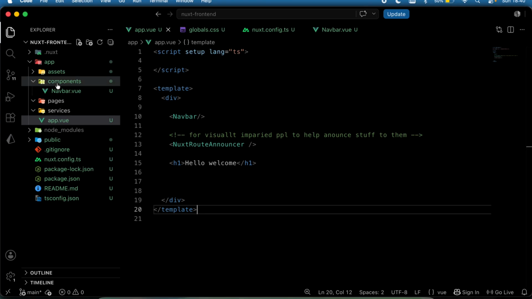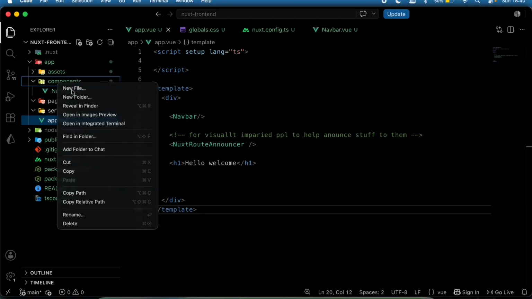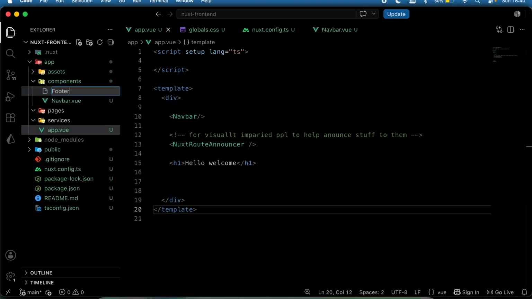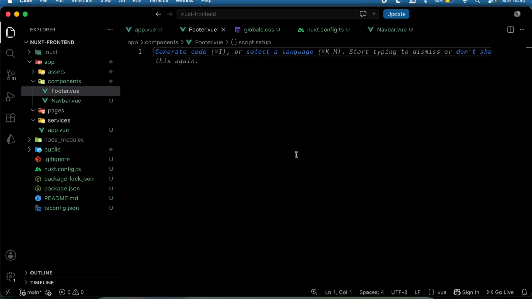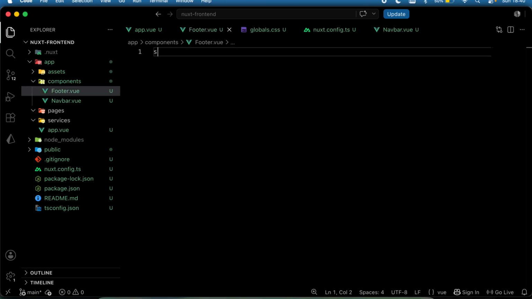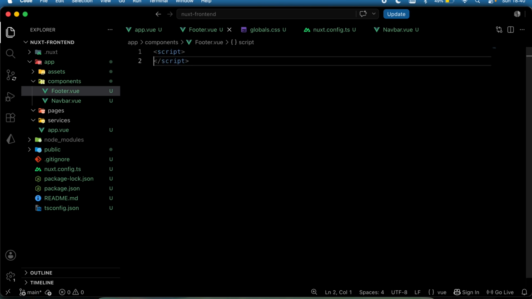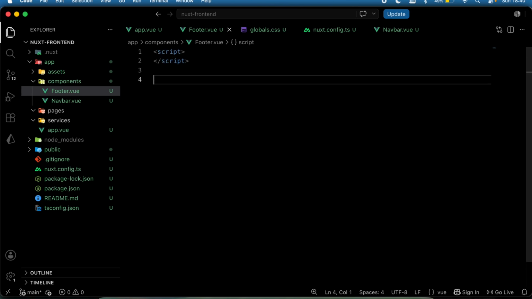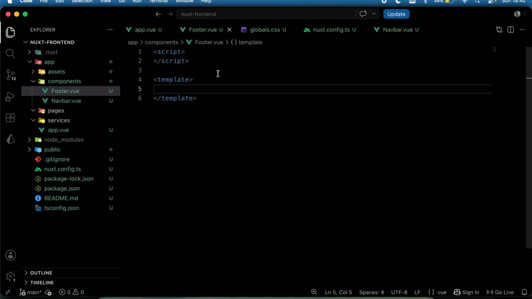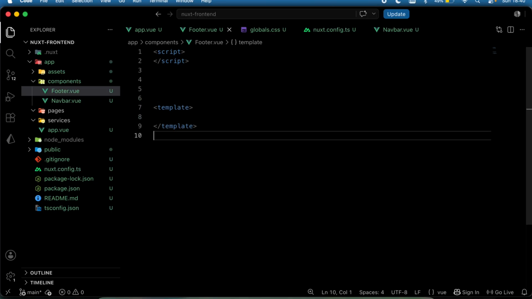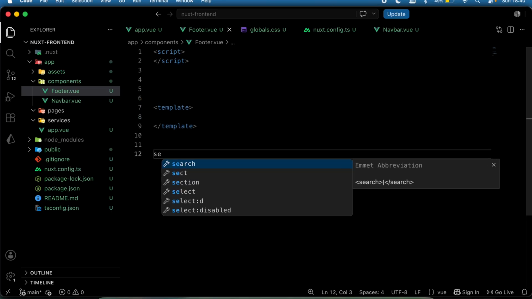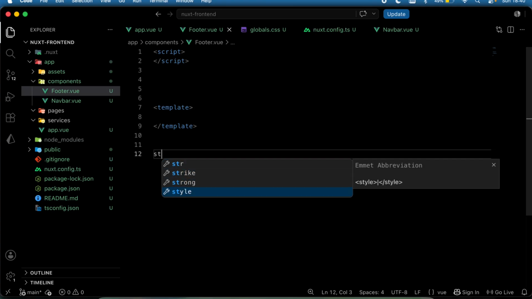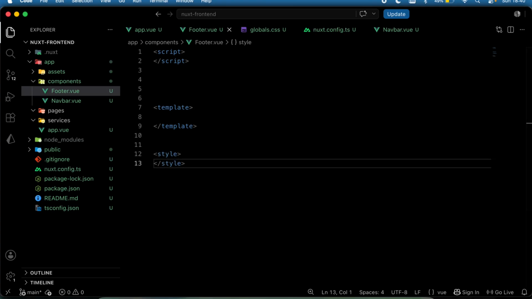Now for our footer, within my component folder, I'm going to create a new file, call it footer.view. And again, we're going to have our script section, our template section, and then also our style section. At our custom, we're going to quickly have our CSS styling up right there.